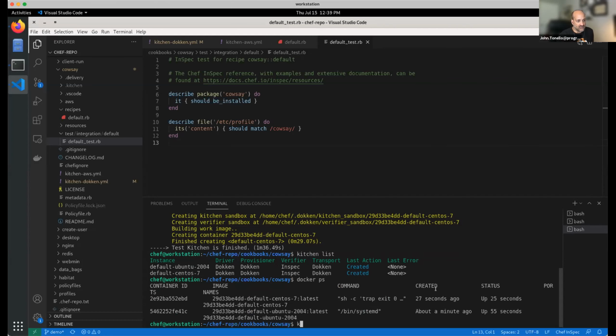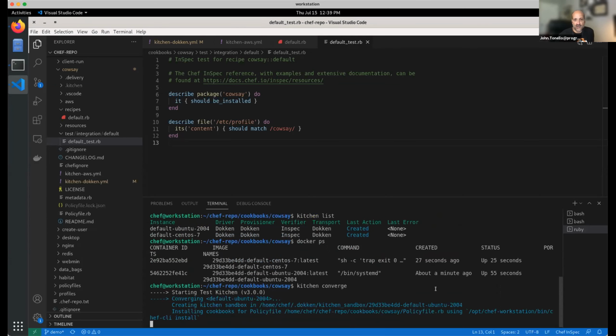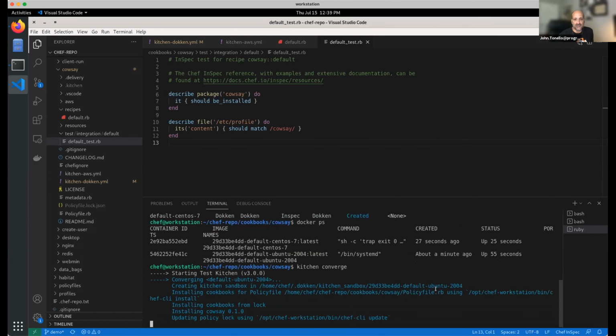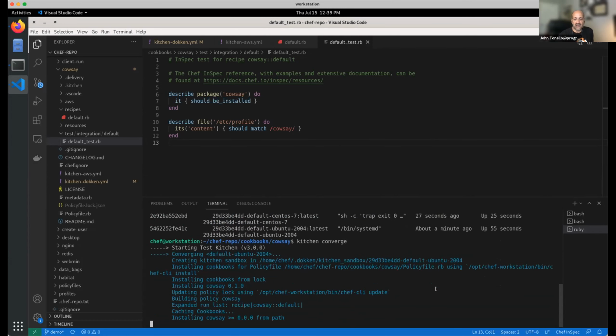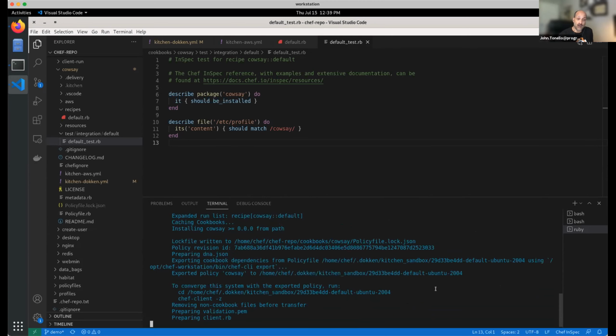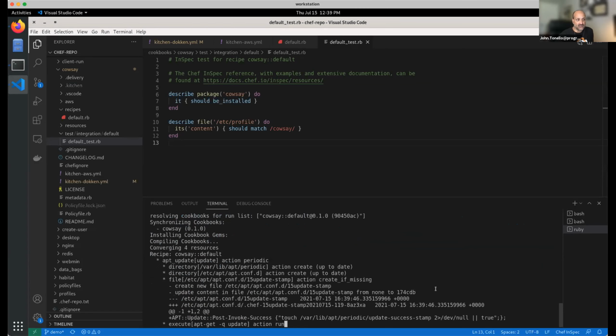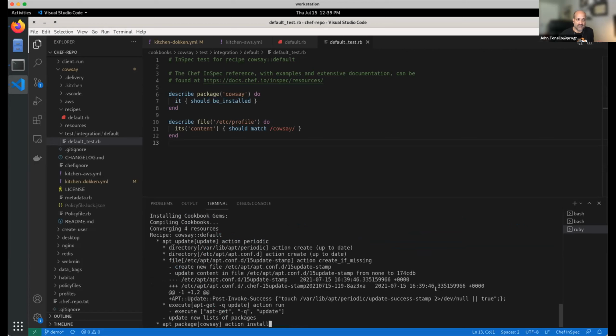So now I'm just going to do a kitchen converge, and this is the step that takes my code from my recipe and applies it to those nodes. Now, a couple of other things are happening here. It's applying a Chef client. It's creating a credential connection for me automatically so I can shell into these nodes. And it's giving me real-time feedback of the actions.